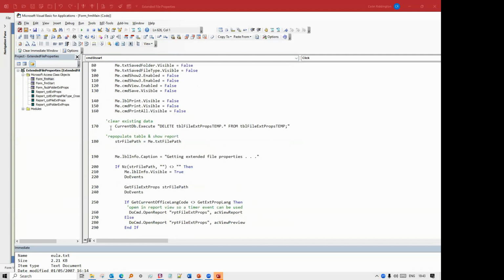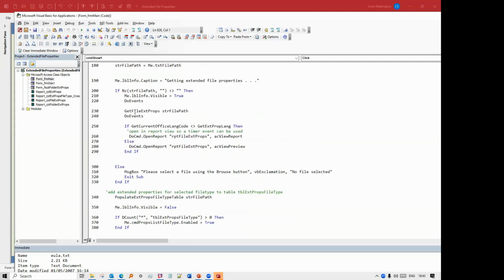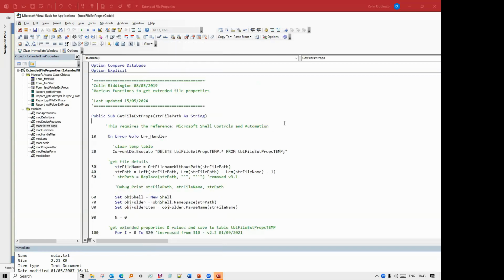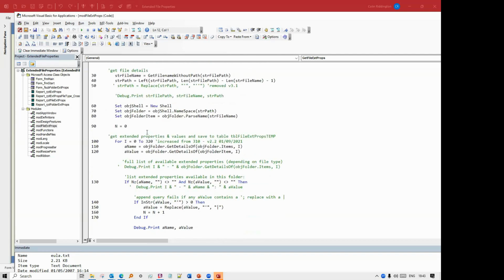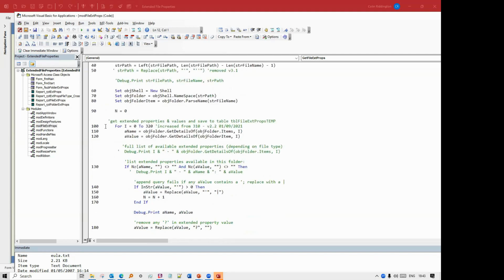It then empties this temporary table, file extended properties, and then it collects those by using this particular sub procedure, get file extended properties for this selected file path. So if I click on here, then we get details about the file, the file name, the file type, and so on. And then from there, we're using the get details of item. So what we do is we go through, and for each of the extended properties from 0 to 320, we get the name of the property, and if there is one, a value of that property.